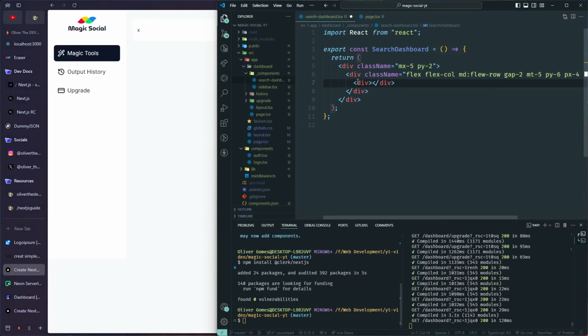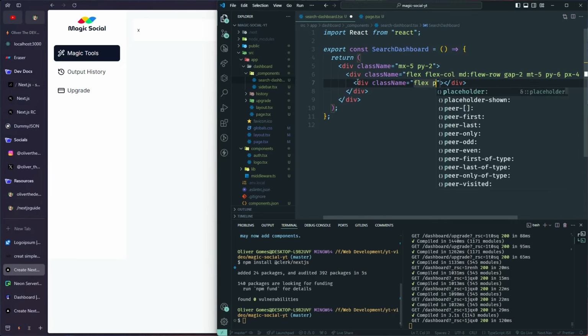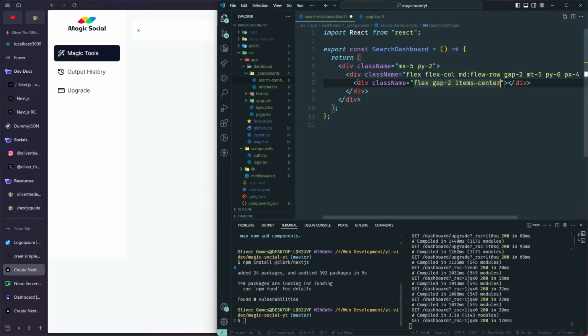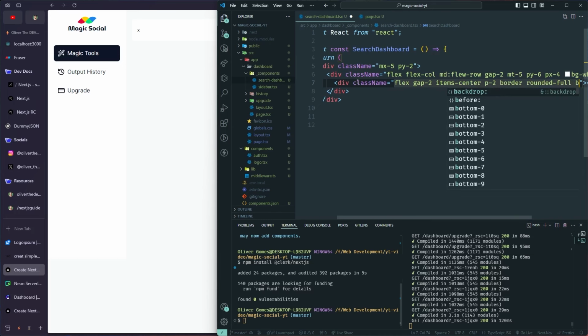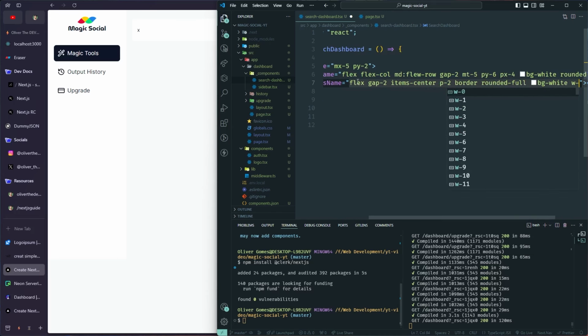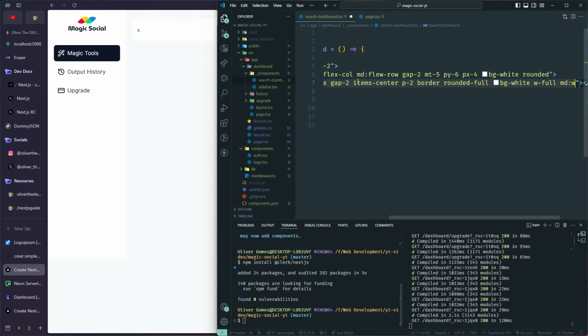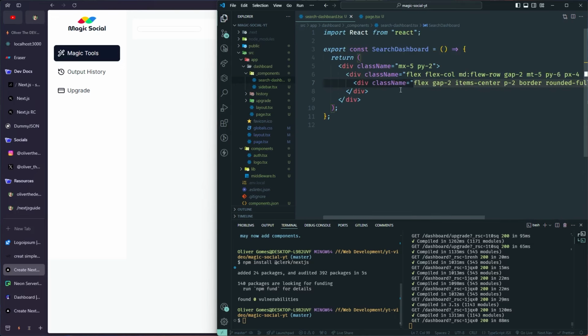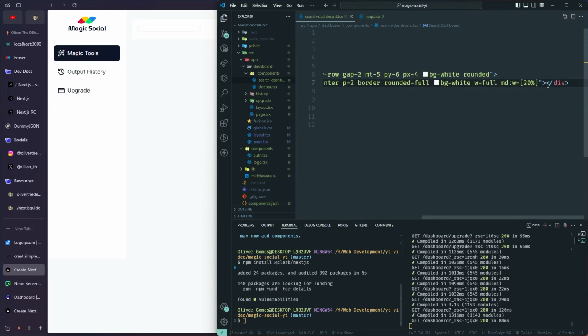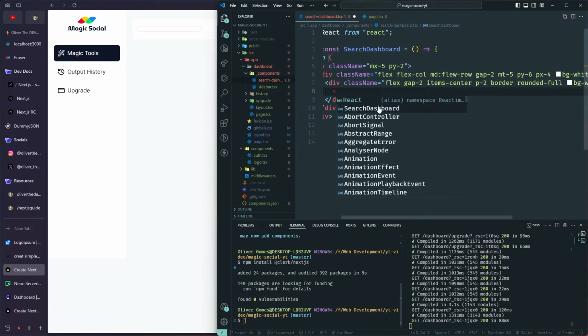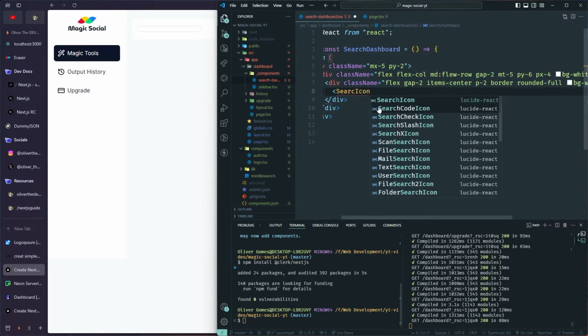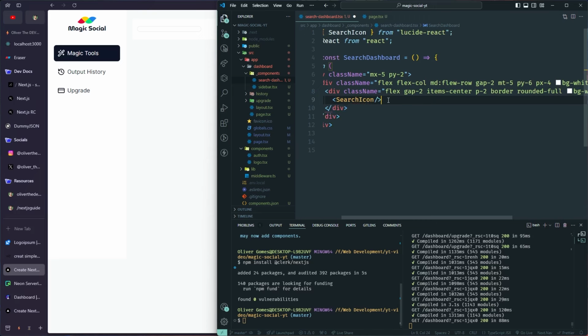So I'm going to add another div. Here we have a class of flex, gap of 2, items center, padding of 2, border, rounded full. This is for the input. Width would be full, and then for medium width, we're gonna have a width of 20%. So there we go. Inside this, we're gonna have our input. The input is gonna have a search icon from Lucide React. There we go.